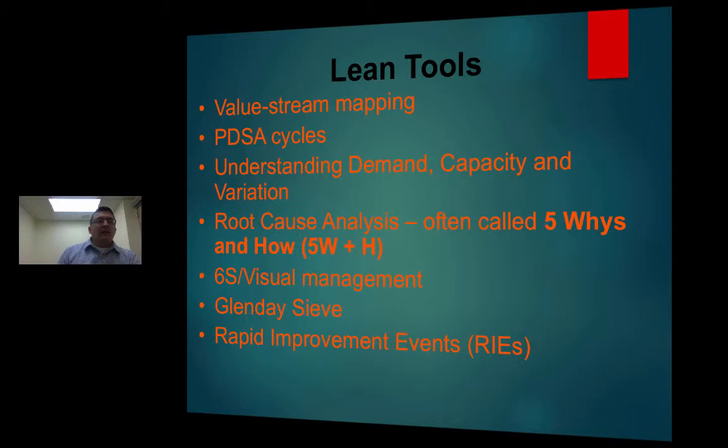And then we're going to look at the PDSA cycle in terms of how we implement things, how we're going to study it, how we're going to determine if it's efficient, and then how we're going to meet if we do have any issues once we roll whatever it may be out. And then we're going to understand the demand capacities as well as the variation.